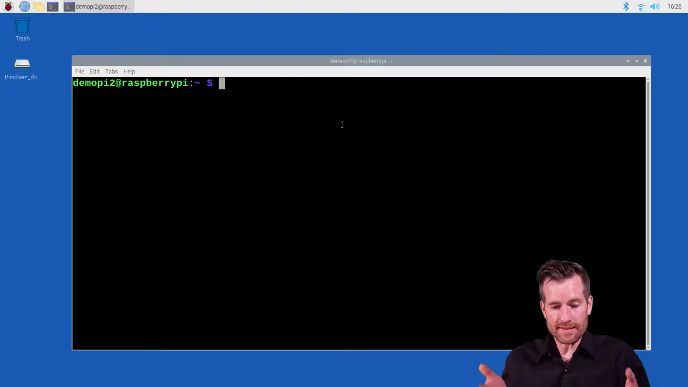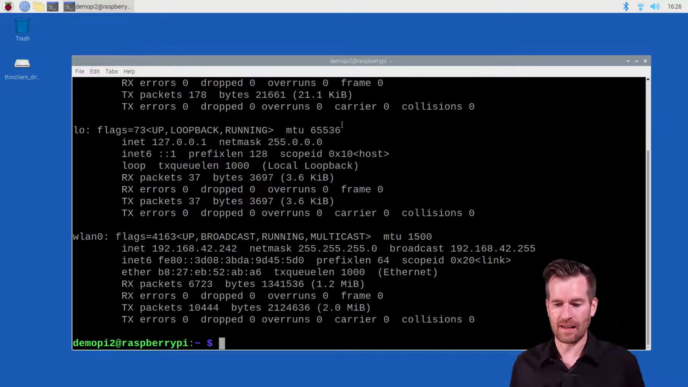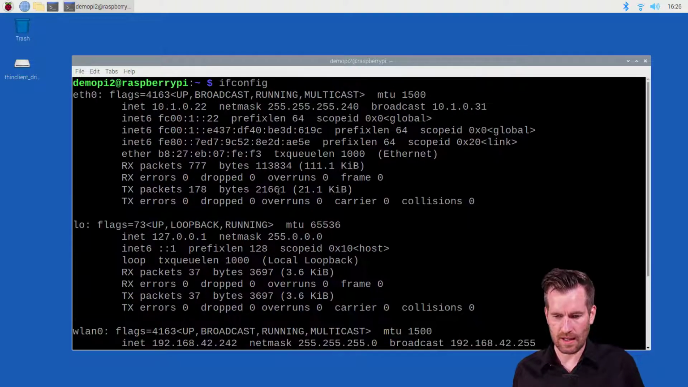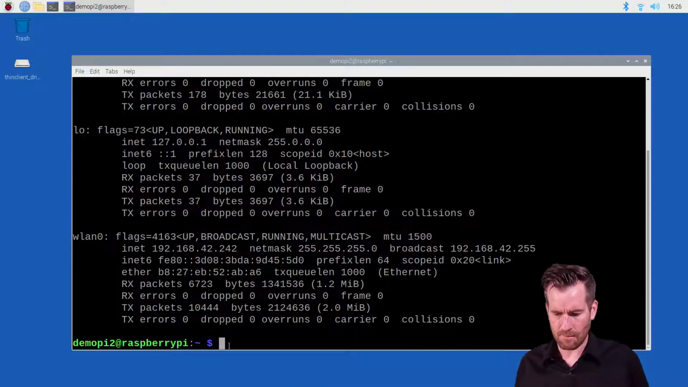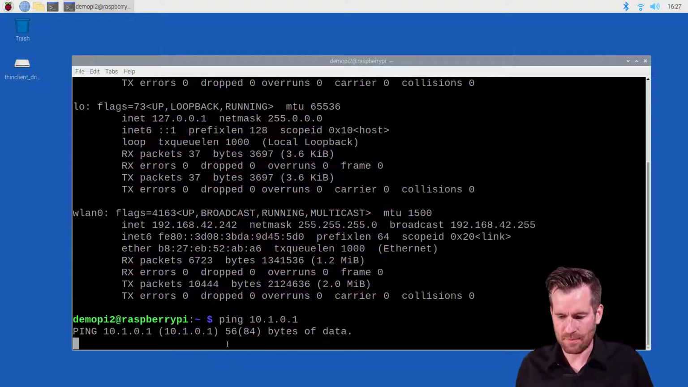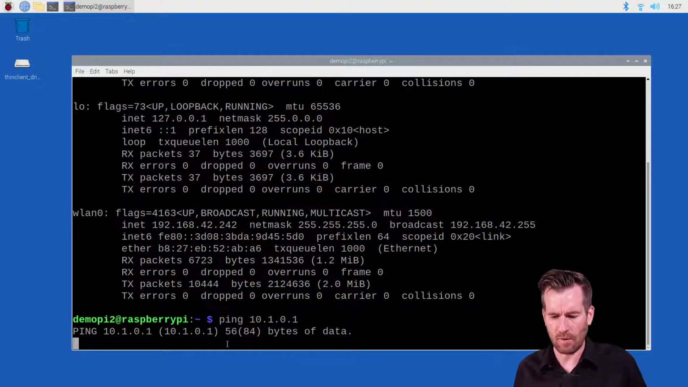So I jumped on demo pi 2 and let's see what's going on with it. The first thing I always like to do is type in ifconfig. And I'm going to take a look at the Ethernet interface. So I'll scroll up and it's 10.1.0.22. So that's interesting. That looks correct to me. So let's see if I can ping anything on this. So I'm going to ping 10.1.0.1 and see what happens.